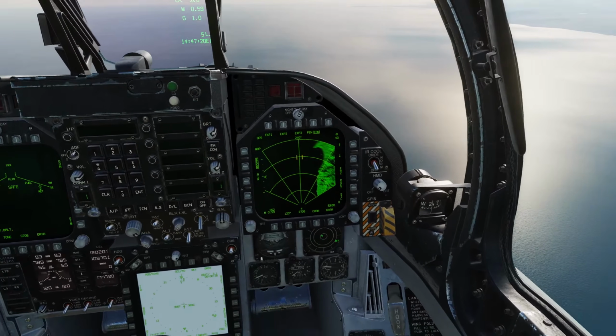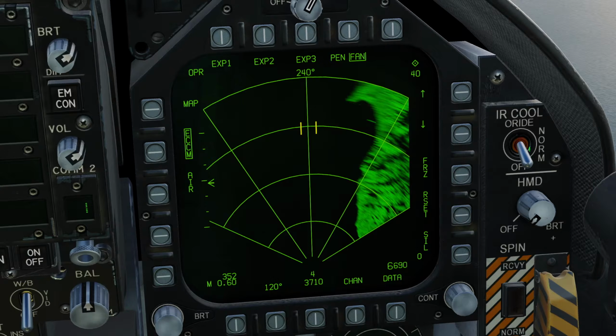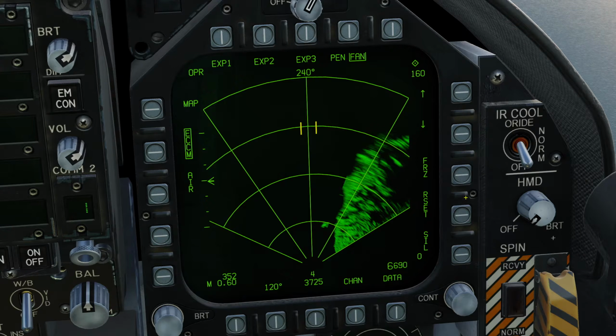With that done, let's focus down on the right DDI and take a little look at the controls and symbology that we have here. First thing I'll do is cover all of the controls around the outside. Down the right hand side here we have confirmation of the current range scale. We're currently at 40 nautical miles, and we have up and down arrows to increase and decrease that range scale.